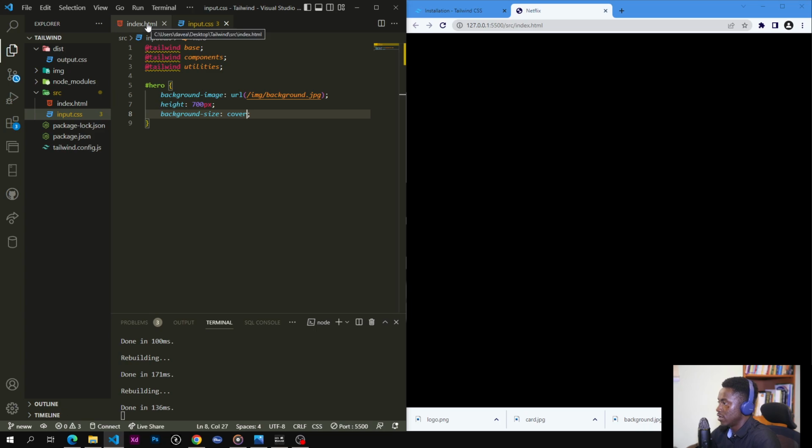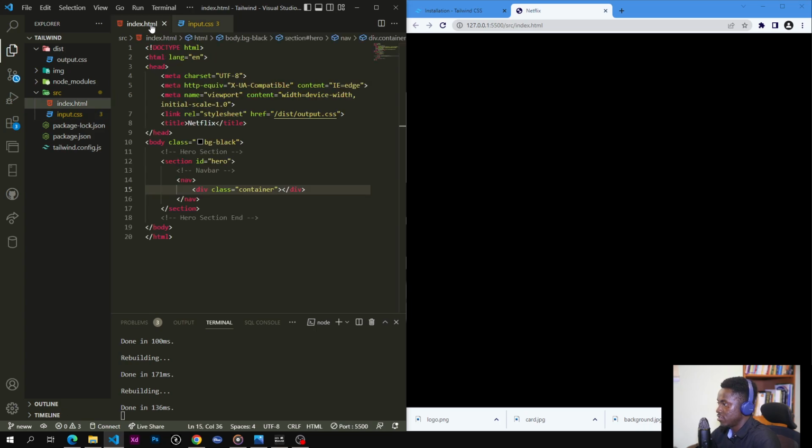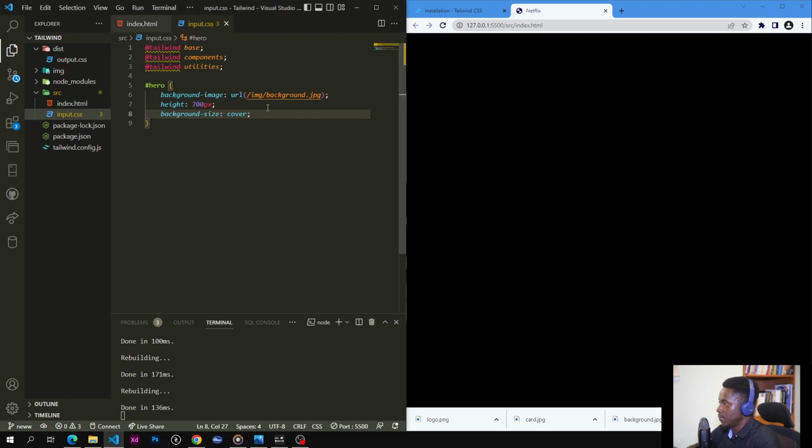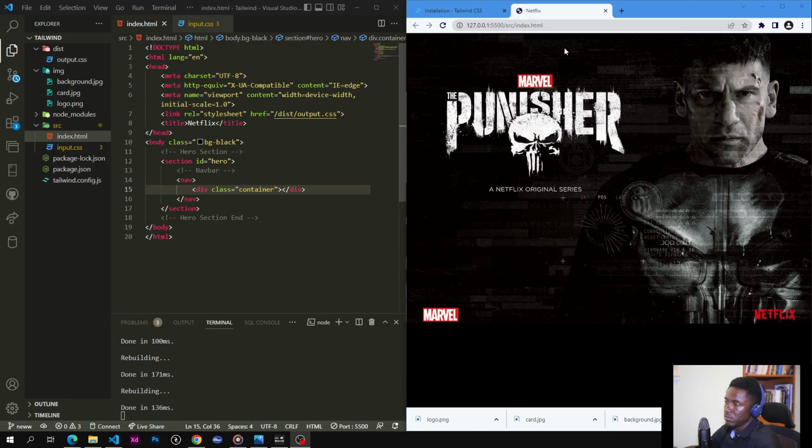It seems like the image isn't showing. I want to figure out what's wrong. I reloaded the page and now the image shows. So the next thing I want to do is to work on the navbar.